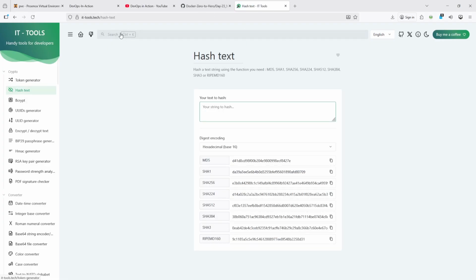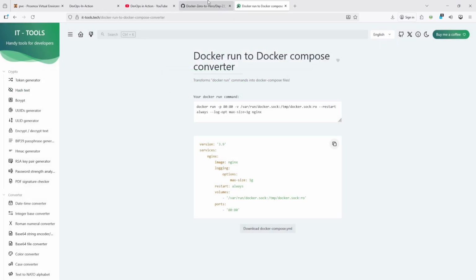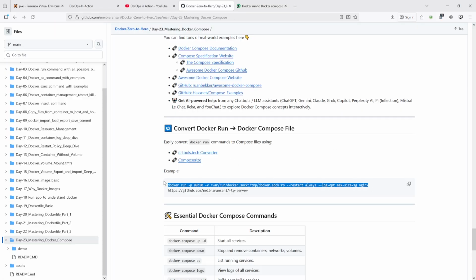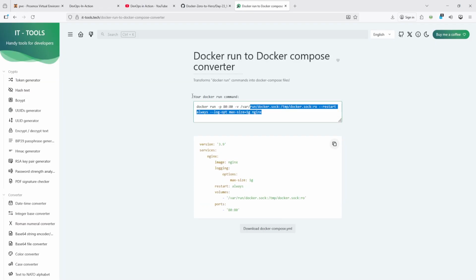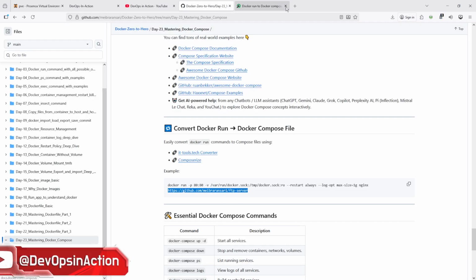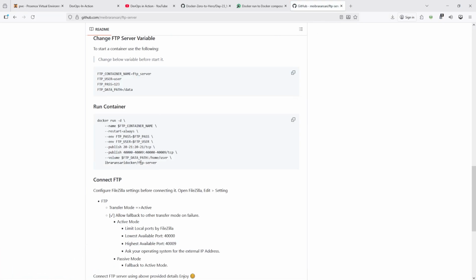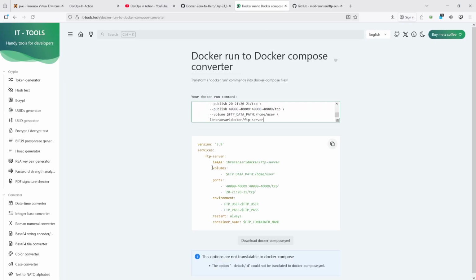Okay, let's see. I want to show you docker run. Okay, I have one command here. I want to put it. Yes, this is the same command. I have one FTP server, so I want to convert that command as well. Here are some variables and I want to convert only this command. So once you put it, you can find this one. Just remove the version and use it. That's it.